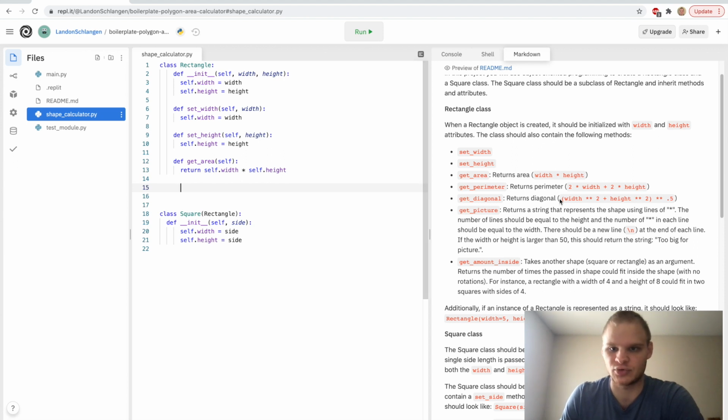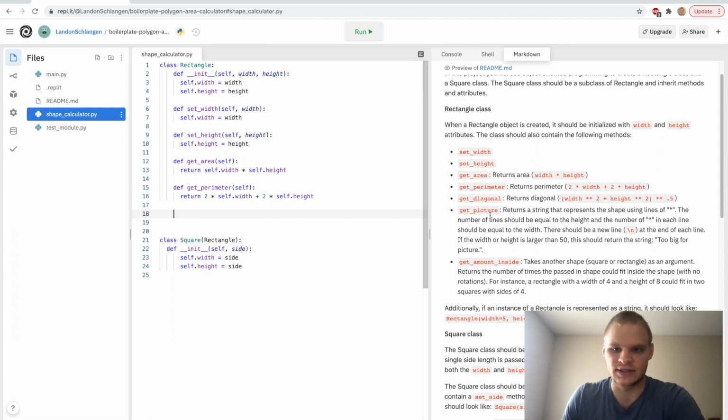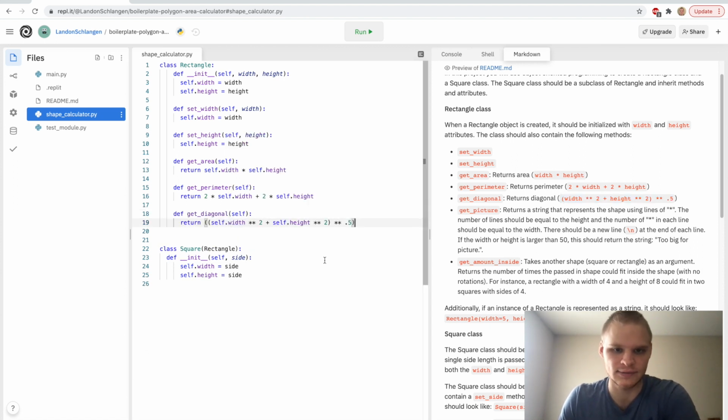Next one, get perimeter. So that's this formula. 2 times width plus 2 times the height. Pretty easy. And then we have get diagonal, which is this formula. It's good that they give us the formulas. Get the diagonal right there.